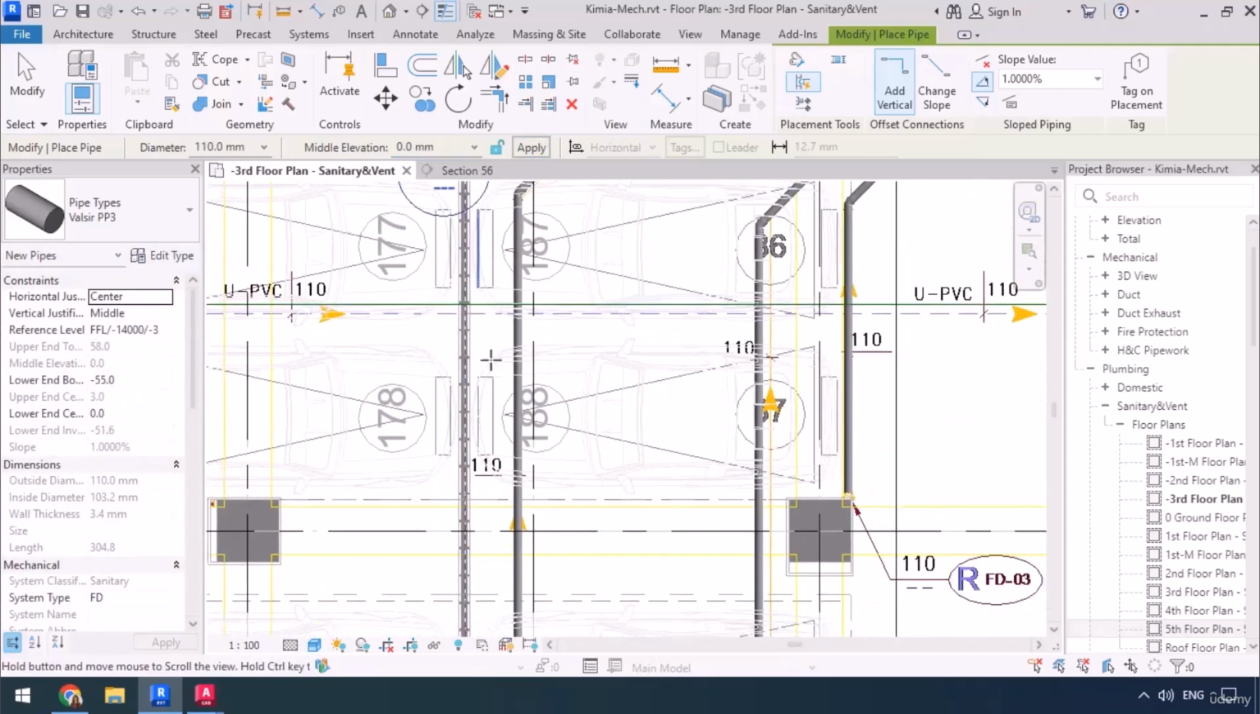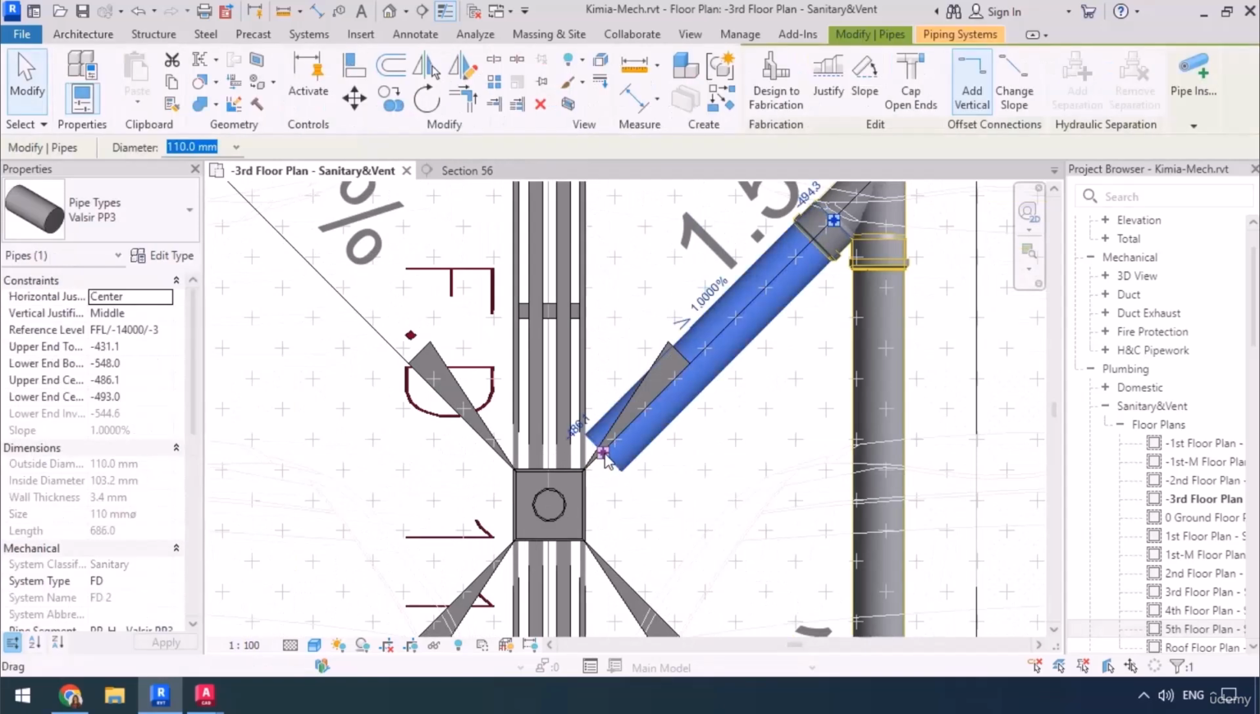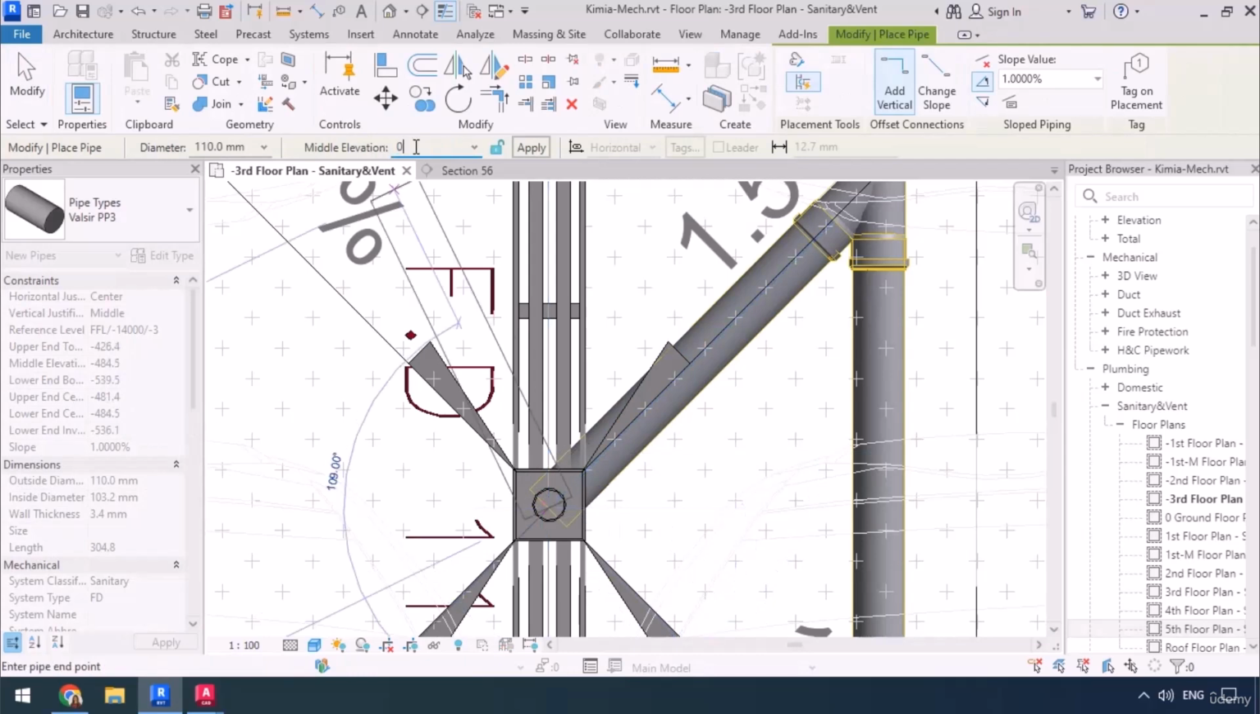Let's do the same thing for the other ones as well. Here's this next floor drain. First I'll select the pipe, right click on it, select draw pipe, then draw to the axis of the floor drain, then raise it up to 0, then click apply twice.